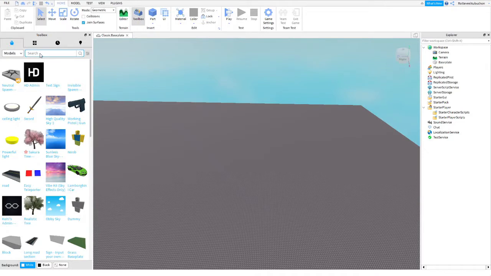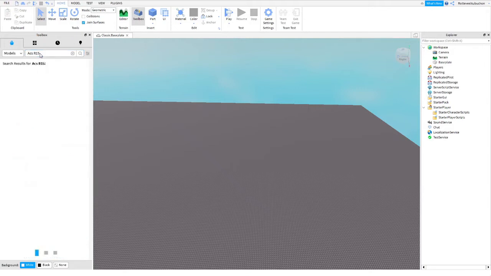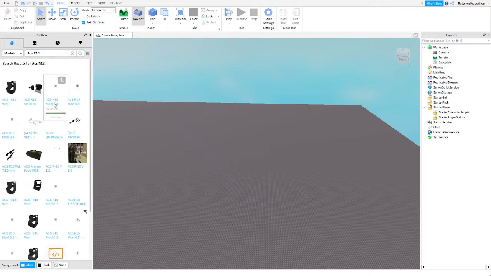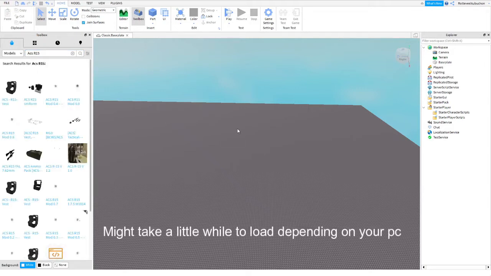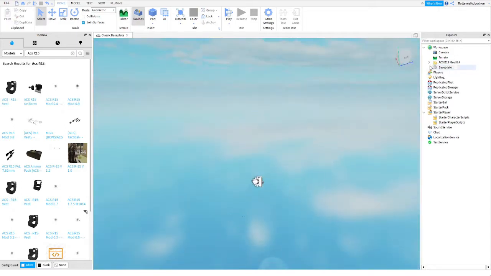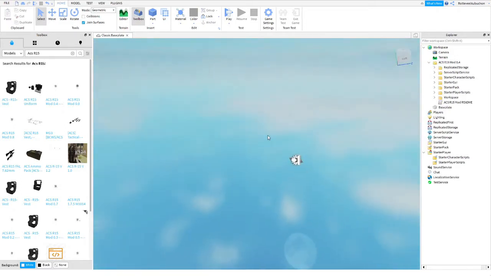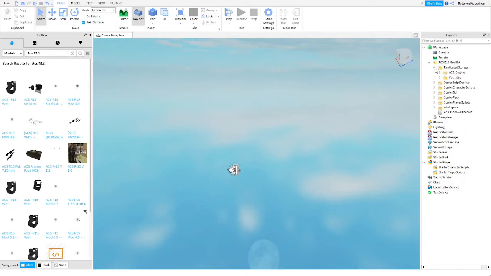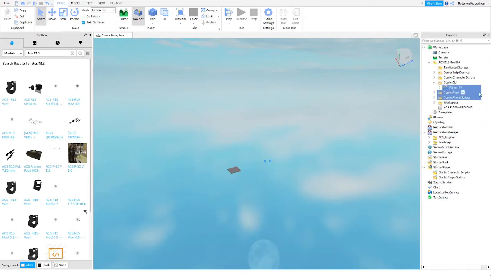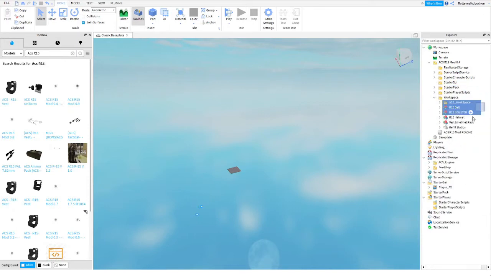First thing that you're going to want to do is search ACS R15 in the toolbox and click on the first one by 7chan. There we go. And once you've done that, then it's easy. Just put the folders where they should be. Like if it says ReplicatedStorage, then you put it in ReplicatedStorage. StarterGui, put it in StarterGui. You know the drill.